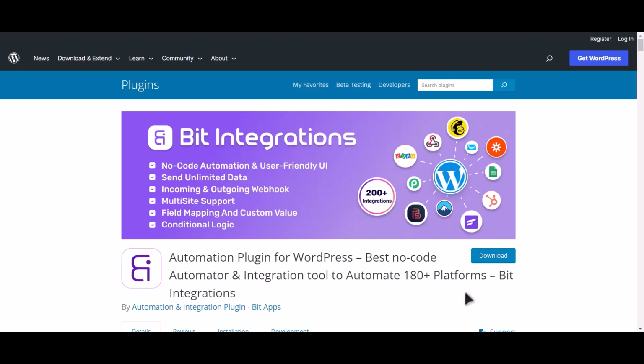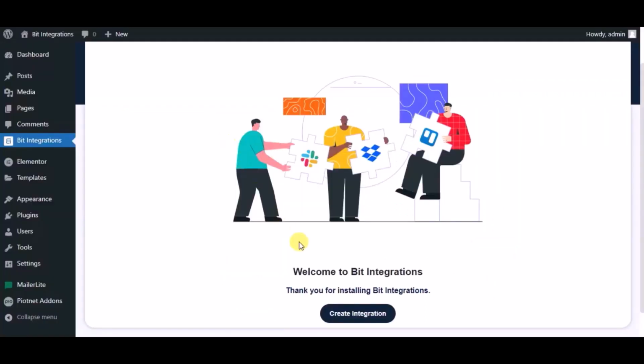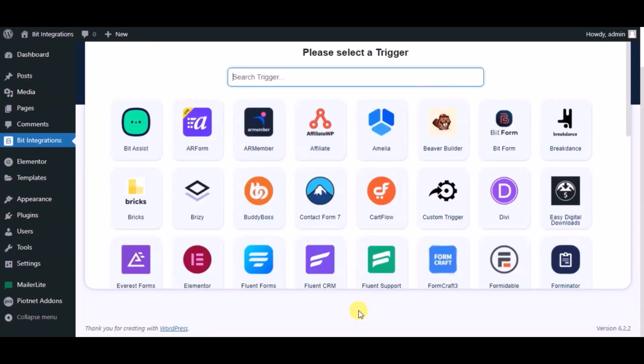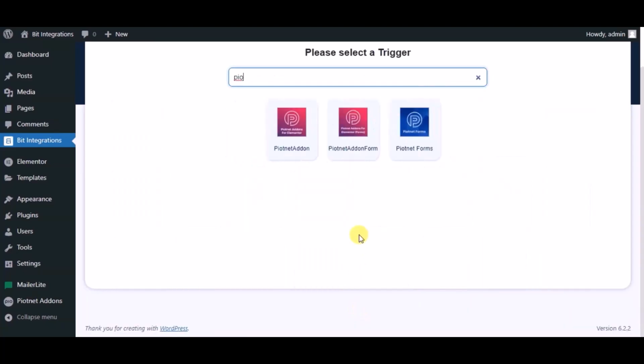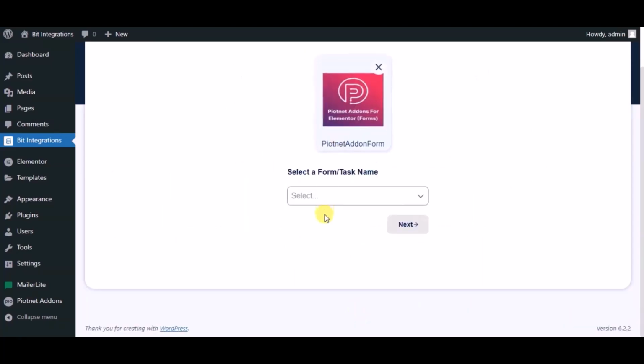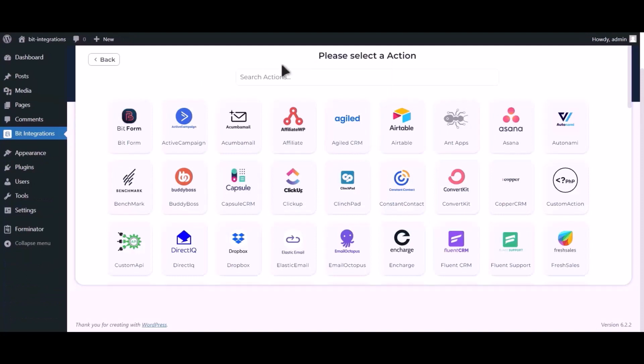I am utilizing the Bit Integrations plugin to establish a connection between these two platforms. Let's go to Bit Integration Dashboard. Now click Create Integration. Now search for trigger which is Piotnet Addons form. Select a form. Click on Next. Now search and select pCloud.